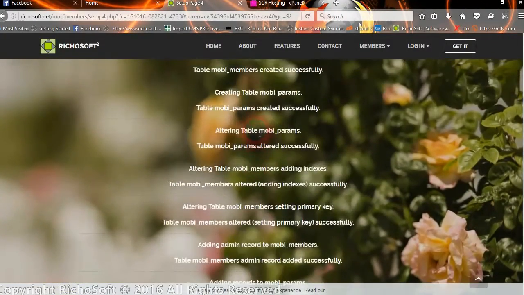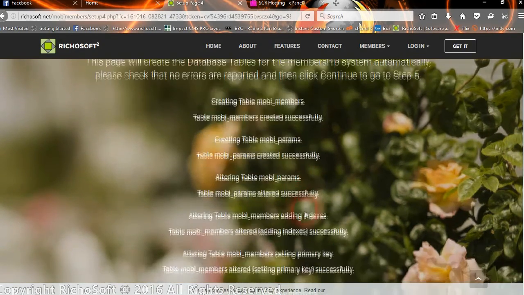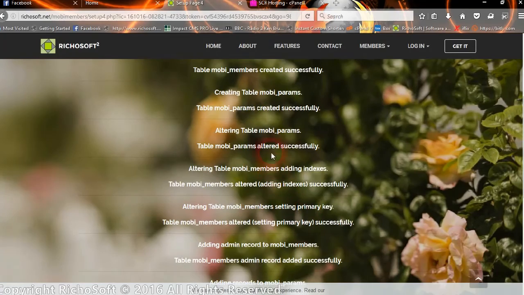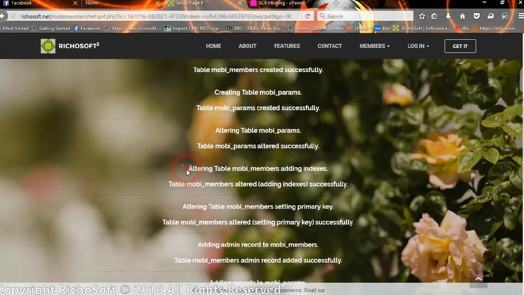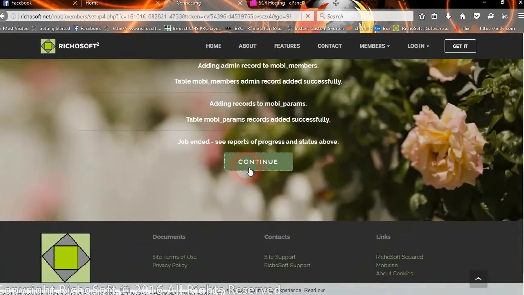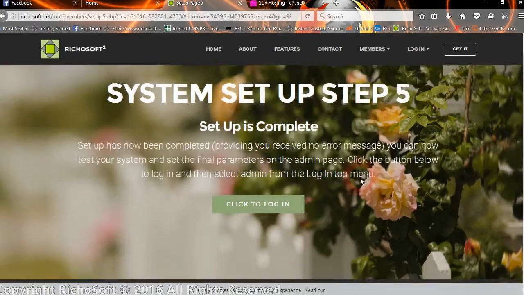If any of those are red, then there's a problem and you will need to check to see what the problem is and contact support if necessary. If you're running this a second time, then you will get error messages on the altering tables, because the tables will have already been created. So then click continue, and we're now ready to proceed.